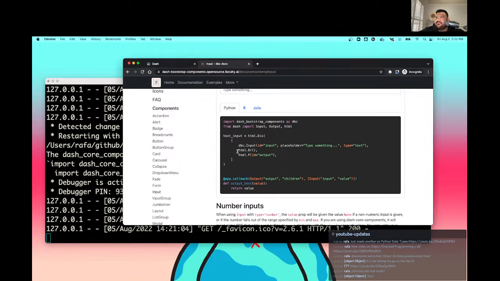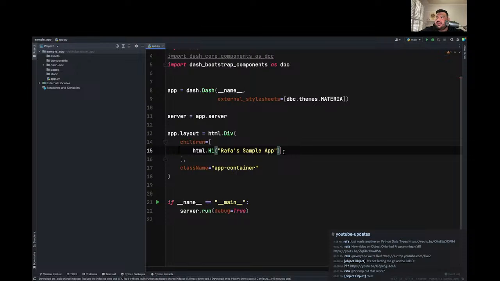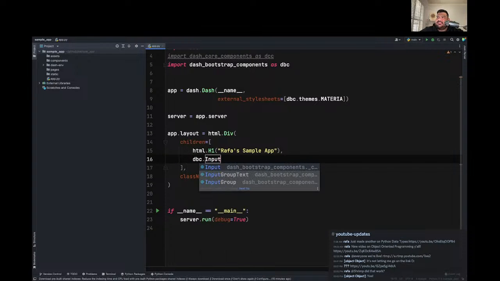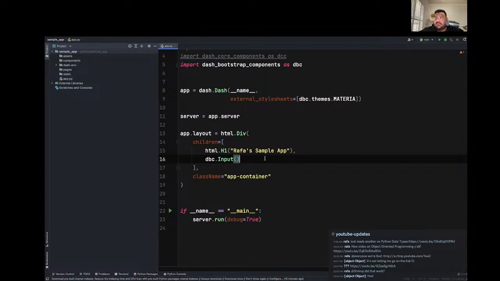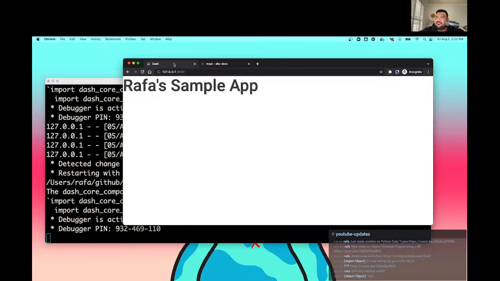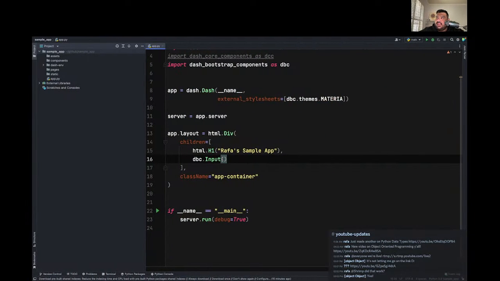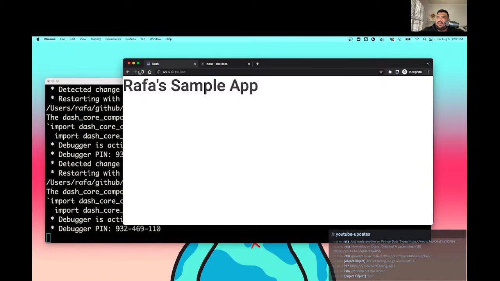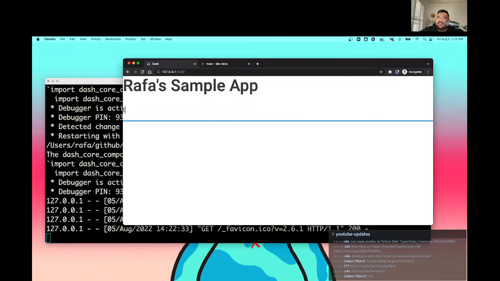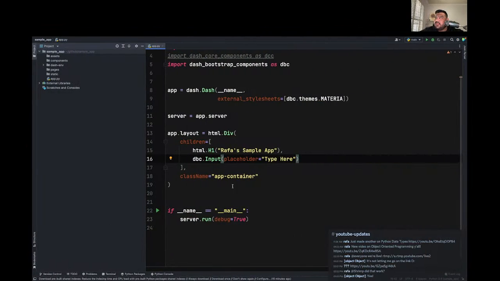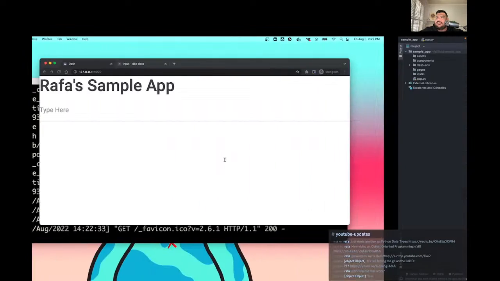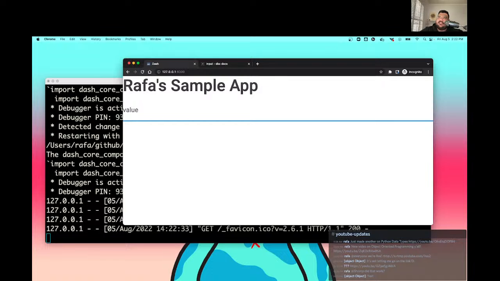So I'm going to come here and I'm just going to say dbc.Input, just like that. And inputs have, you can put a placeholder. So that way, you know, this is holding its place for now. And then from there, you can just input stuff into it. So like, here's a value.